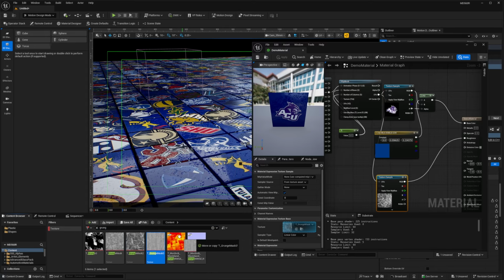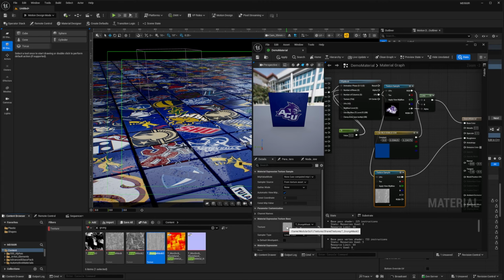So we could try that with a different grunge texture. This is really just a node that has properties right here. If I take this grunge mask 3, click and drag it over here and save, we can get a different result and another result here.